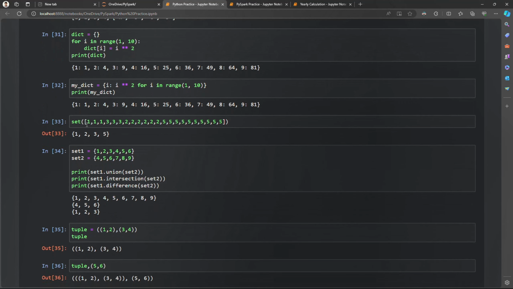Okay, now set. What set does is it removes the duplicate values; it gives us just the unique values. So if I take a list of repeating numbers and do set of it, it will just give me the unique values.